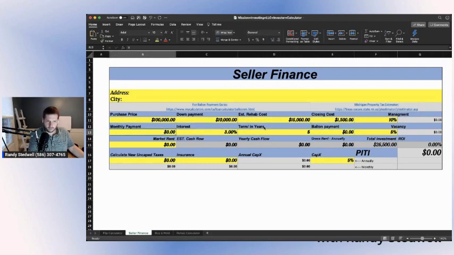What's our monthly payment? Our monthly payment is going to be, let's look at, so on $100,000, let's do $400 a month. Now we can do a 3% interest rate. We can do 6%. This number is arbitrary, I'm going to tell you that. It's just so you can have everything on the screen.